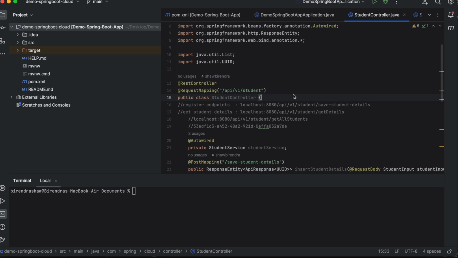In the last video, we implemented 3 REST endpoints for our Spring Boot app, right? Now it's time to containerize our application using Docker, which will prepare it for deployment to GCP, that is Google Cloud Platform. Okay, so let's dive in.